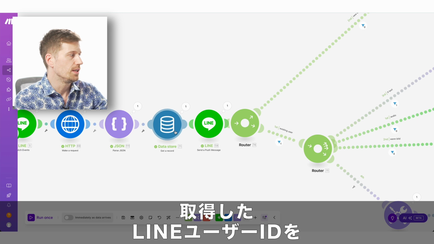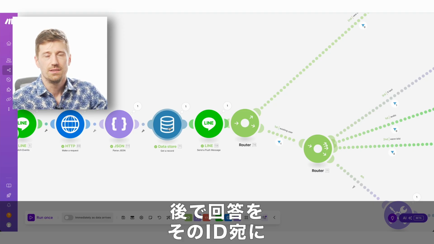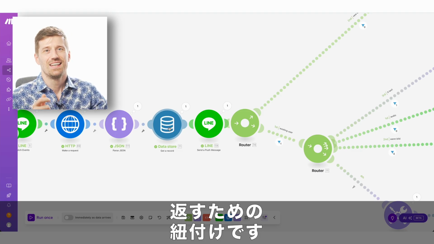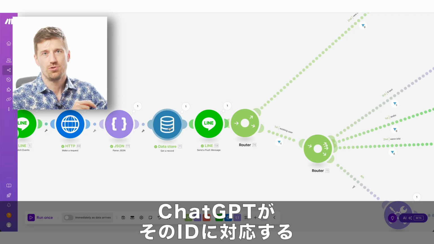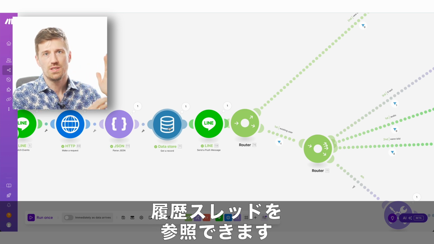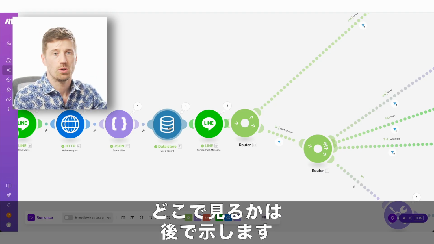We want to store it in a record table, so that later in the workflow, which you will see, we can say, if you answer, then take this user ID and answer accordingly to this user ID only. And by doing this, the ChatGPT module will automatically check this user ID with the history threads it already has, and then it is able to see the past chat records of this user ID. I will show you this in a second where we'll find this.